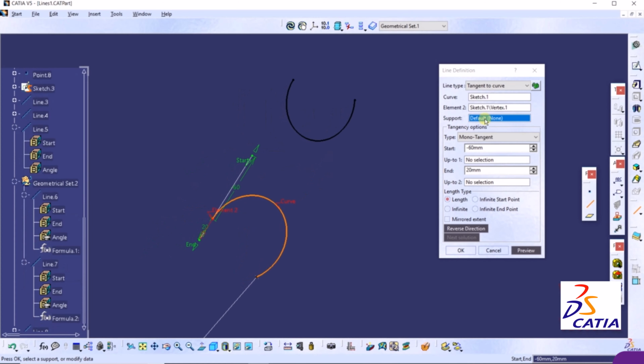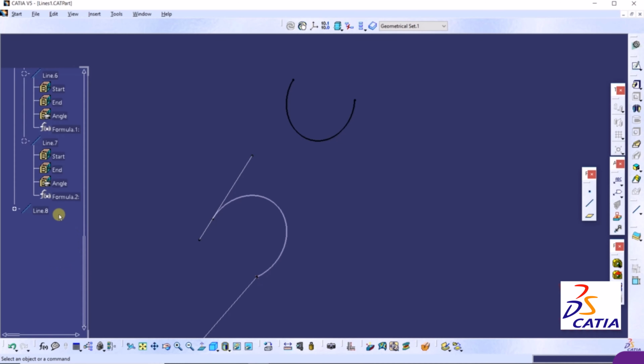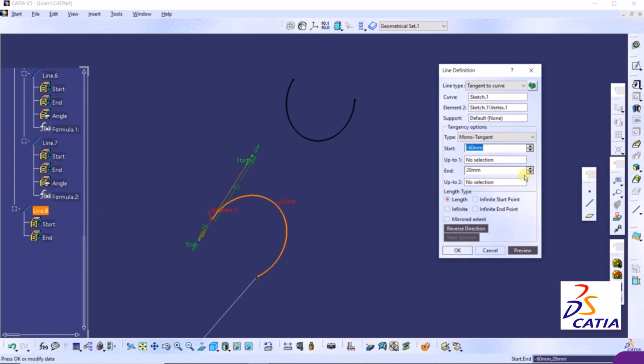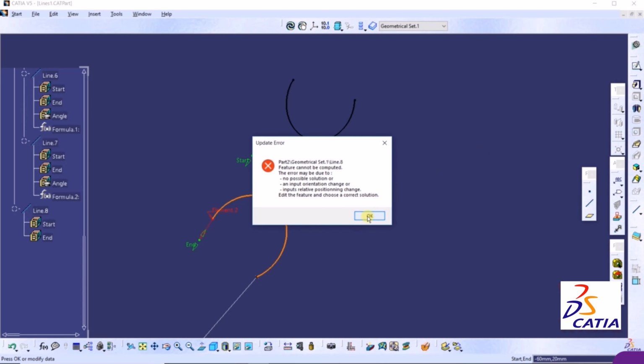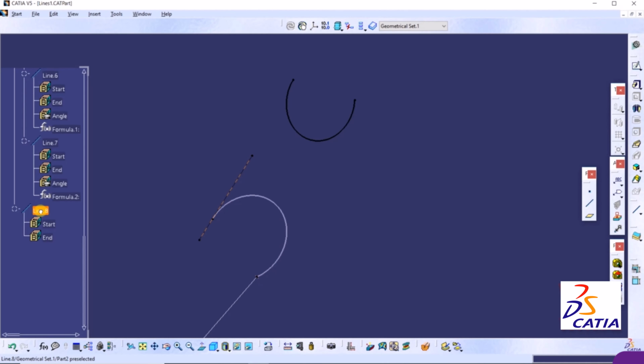created. So in the type option we can select mono or bitangent. First I am selecting this mono tangent. Similarly we have start and end point and click on OK. So I go to this line from this model tree, make a double click on this and we have one more option, that is bitangent. So I will select this bitangent. Okay, so we need to delete this. I delete this line, right click and delete.